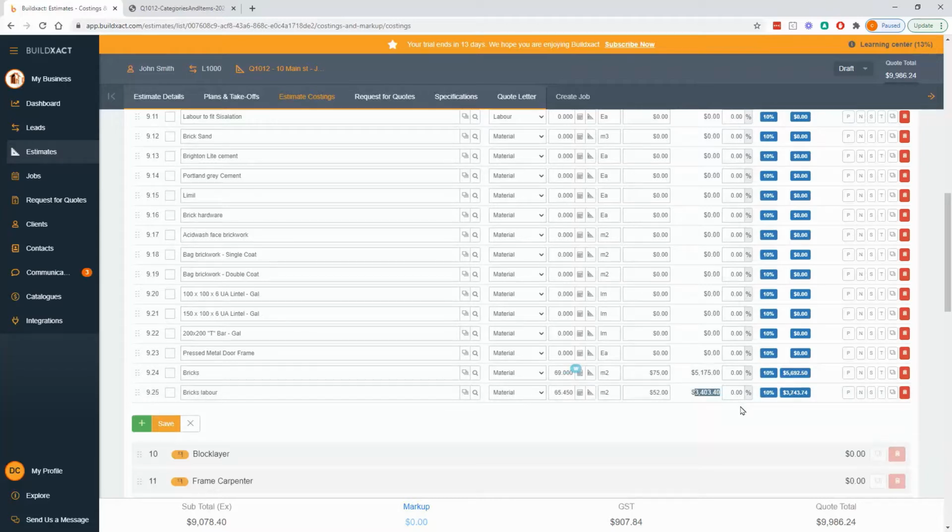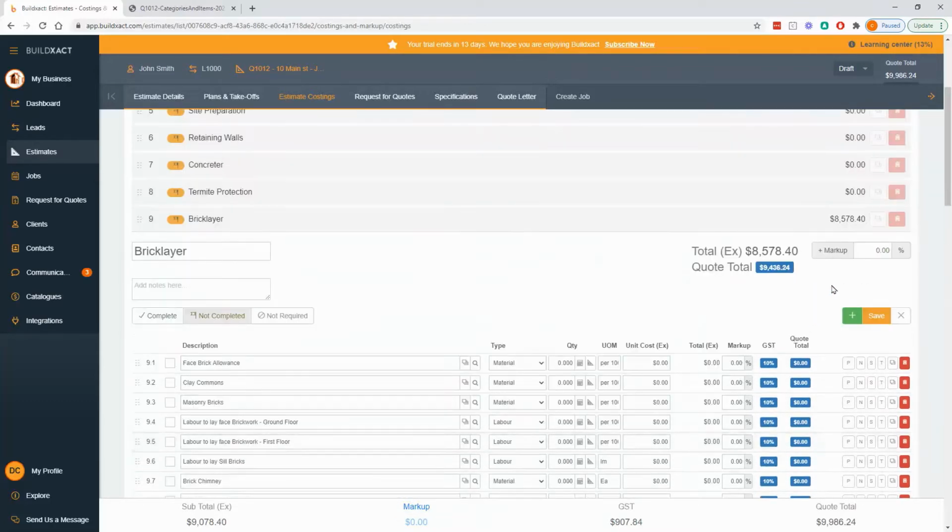So in short, there's three ways to add markup to an item. First of all, you can add it at the item level. So I could say these bricks on their own get 20%. That's fine. You'll notice this price over here changing. We'll delve more into that in a tick. But I can say at the item level, 20%. I could also go up to the category level and say this whole bricklaying category attracts 20%. Also fine.